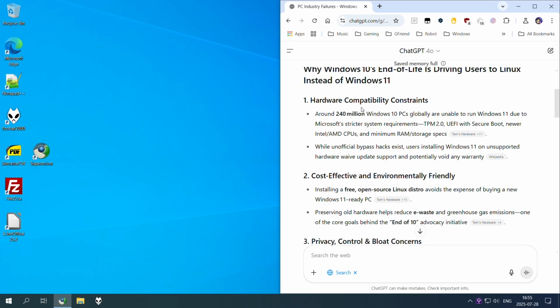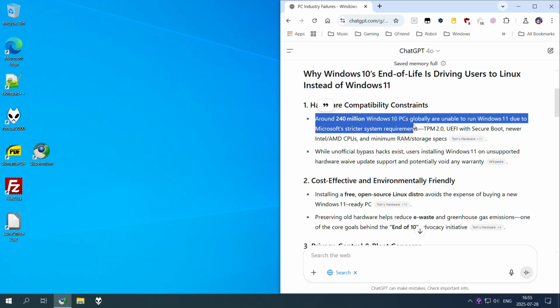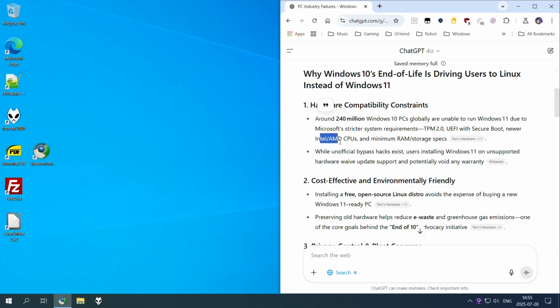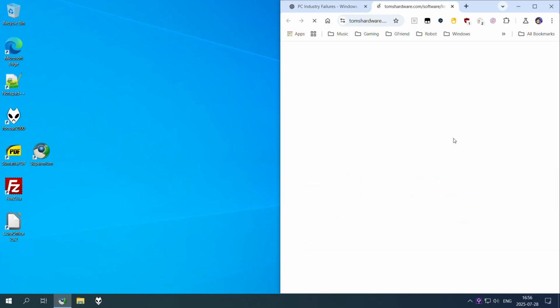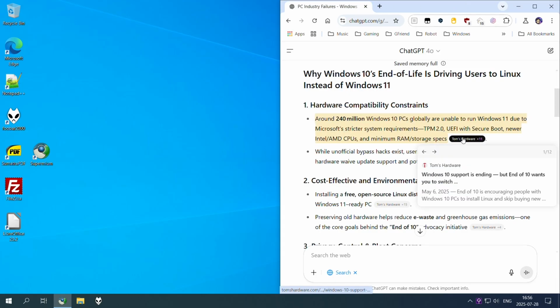So, okay, why Windows 10's end of life is driving users to Linux instead of Windows 11? First, around 240 million Windows 10 PCs globally are unable to run Windows 11 due to Microsoft's stricter system requirements: TPM version 2, UEFI with Secure Boot, newer Intel and AMD CPUs, and minimum RAM and storage specs, as per Tom's Hardware and 11 other sources. How ironic, or maybe 12.